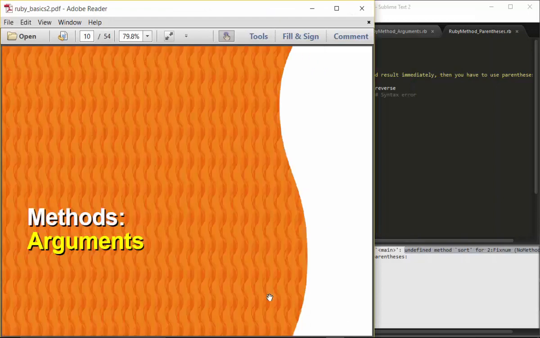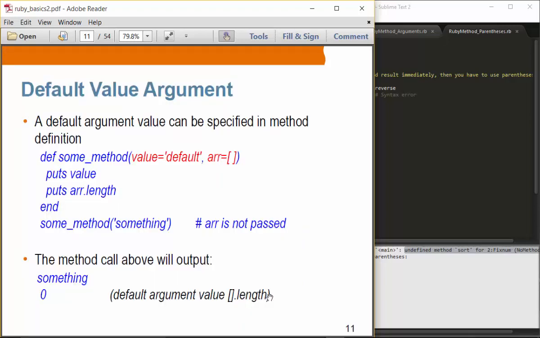So let's talk about the arguments in methods. You can set a default value for the arguments. In this case, we have defined a method, and here we have two arguments. Each of those two arguments is set with a default value. The value argument is set with a default string, and the array argument is set with an empty array. In this method, we are displaying the value argument, and for the array we are going to display its length.